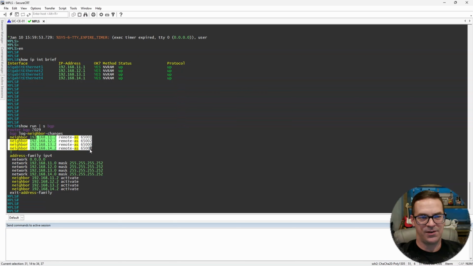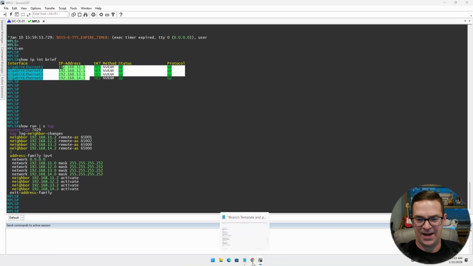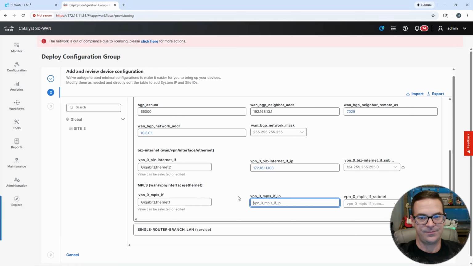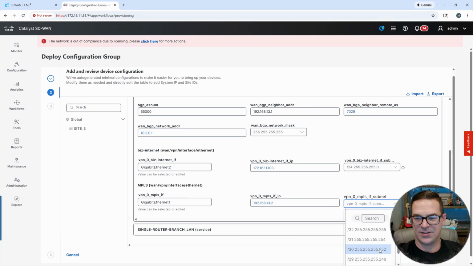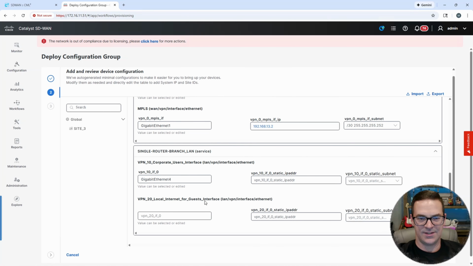Yes, 11, 12, 13, and 14 are the various sites. So if we come back to the manager, it should be 13.2 for San Jose, and that is a /30. All right. And then the last piece is the service side. So this is for the IP address schema of VPN 10 and 20.